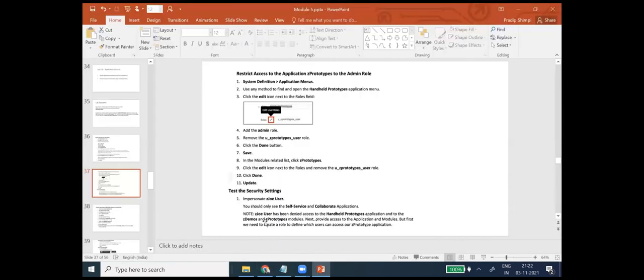So I impersonate the user. Joe user has been denied access to the handheld prototype. Why is access denied to him? Because we have restricted the handheld prototype application only to the admin role. Correct? Yep, that's what we did. And also the Z demo and Z prototype modules. So I have restricted access to the application as well as the modules below that application. Next, provide the access to the application and module. But first we need to create the role to define which user can access the Z prototype application.